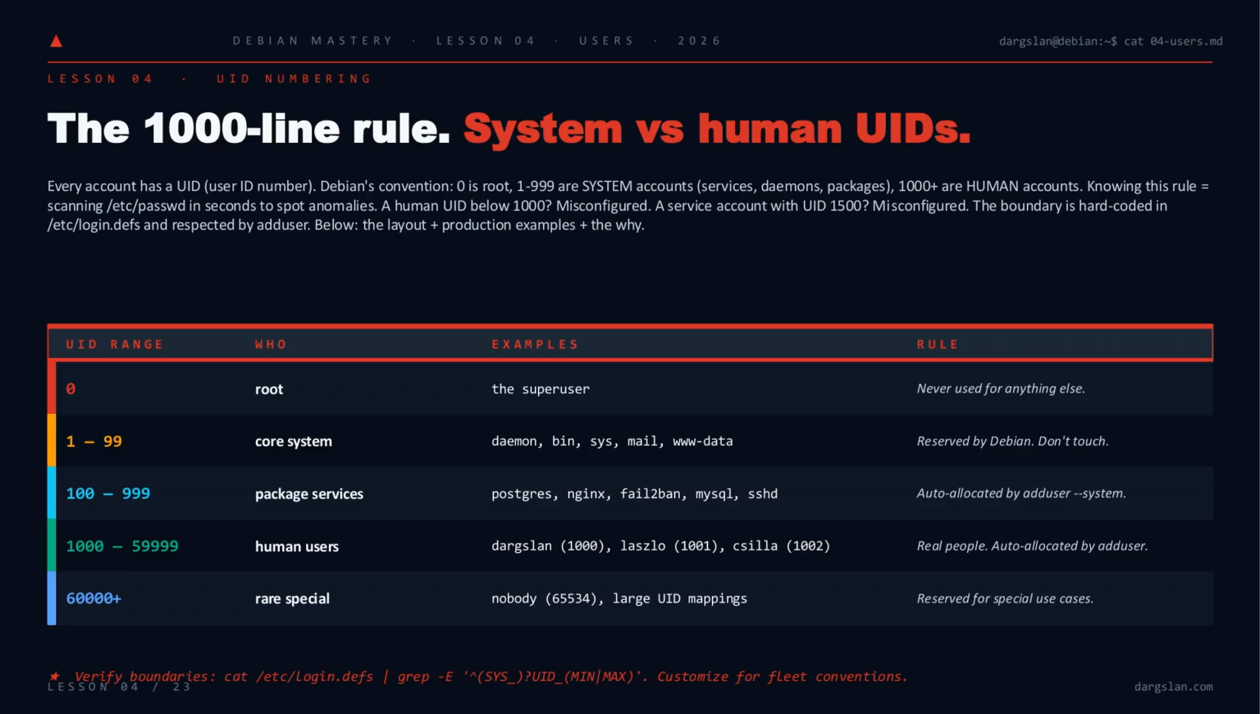From templates, let's talk numbering. Every account gets a UID, and Debian splits the space cleanly. 0 is root, 1 through 999 belong to the system, core daemons in the low end, package services like Postgres and Nginx above 100. And 1000 and up is reserved for humans. Once you internalize this, scanning /etc/passwd becomes anomaly detection. A human at UID 800, wrong. A service at 1500, wrong. The boundary lives in login.defs, and adduser respects it. Verify it on every host and customize it to match your fleet convention.